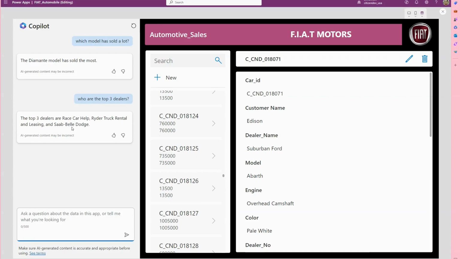and gives you the top three dealer list over here. We can still provide a much better prompt, to say, I want to know the top five dealers with annual income greater than, let's say, 7 million. So we can give a prompt asking that question.